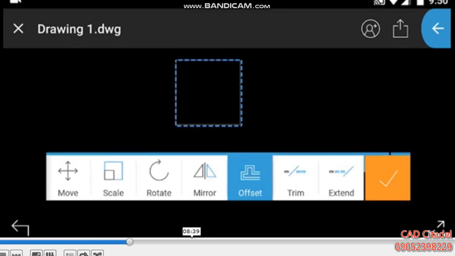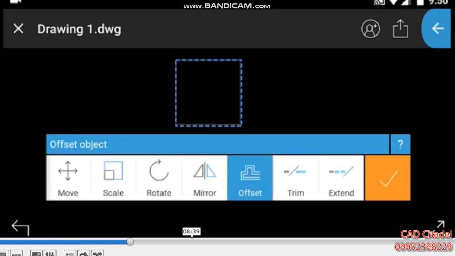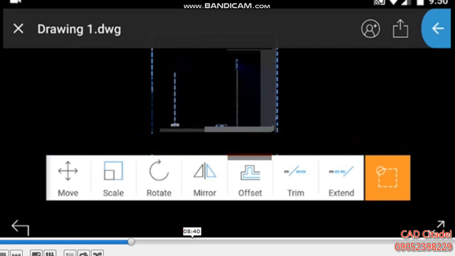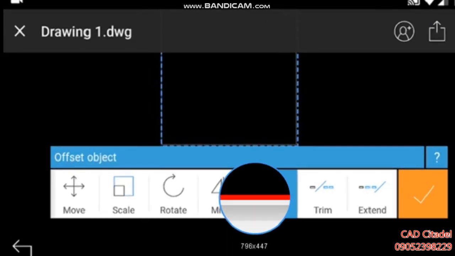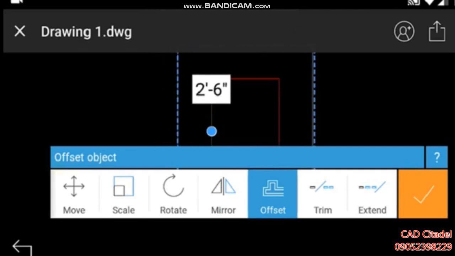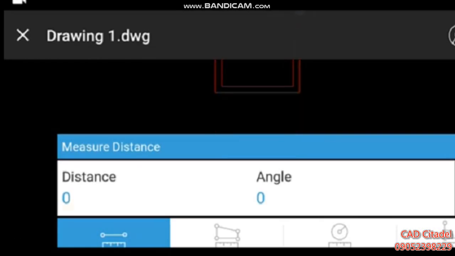So offset that, and now I want to use my 2 fingers, right, and then just pan inside, and I'm going to just tap on any arbitrary point there. So tap here. This is going to make an offset of 2 feet 6 inches, but I don't want to do that. So I have to tap the dimensions, and then I'm going to select the dimension, and 3 feet is fine. I'm going to change that to 6 inches.